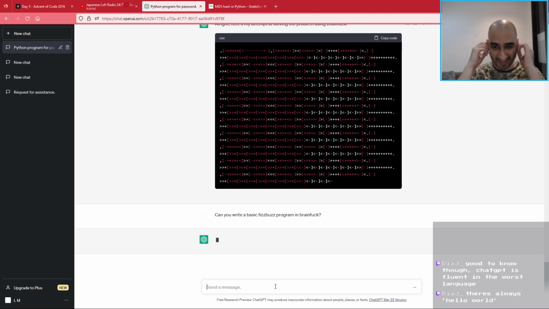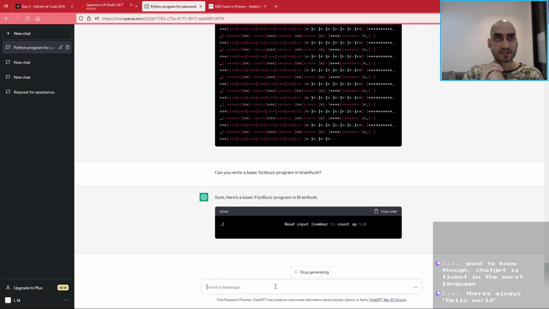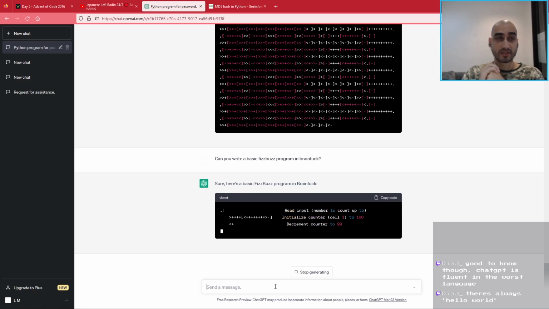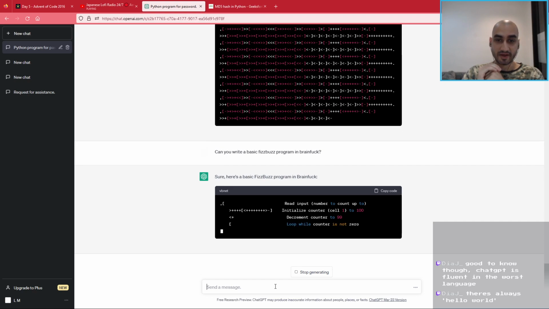So FizzBuzz is where you count the numbers 1, 2, 3, but every time it's a multiple of 3, you say fizz, and every time it's a multiple of 5, you say buzz, and if it's both, you say FizzBuzz. Companies always like asking that problem because a surprising number of people, even if they're strong programming developers, get stuck trying to write that. While he's commenting, this is nice.